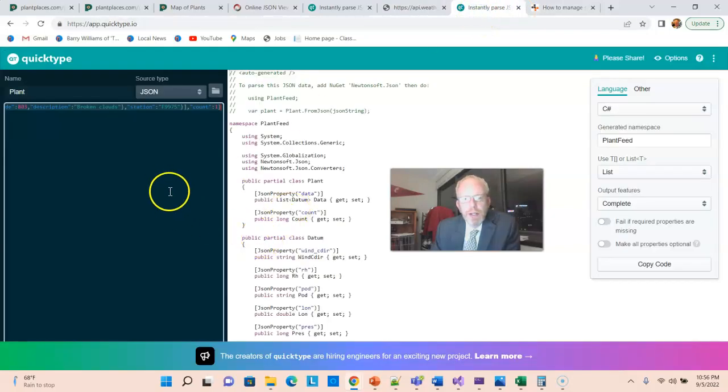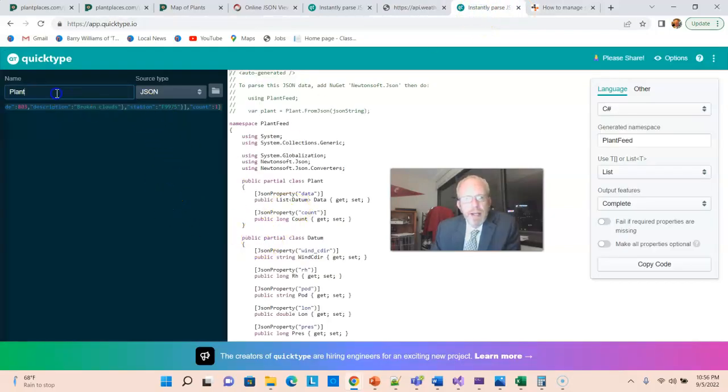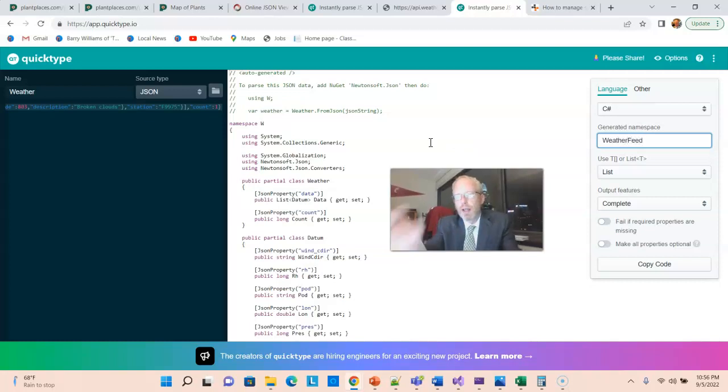And so I can put it into QuickType, which I've already done. I need to give it a name. We'll call it weather. And I need to give it a namespace. We'll call it weather feed. List is good, and I think we're good. I can either hit copy code or I can just highlight and copy.